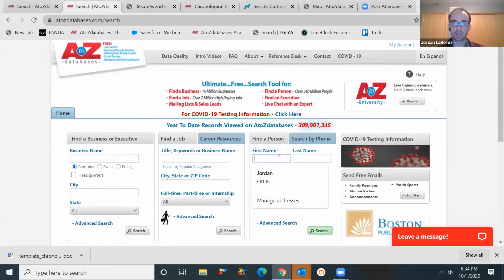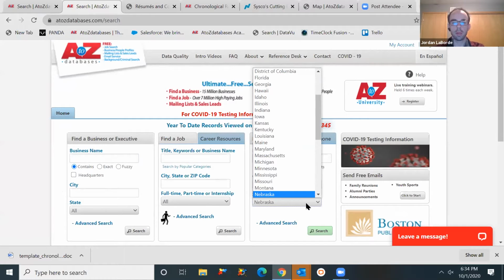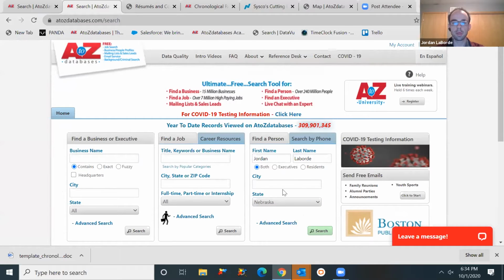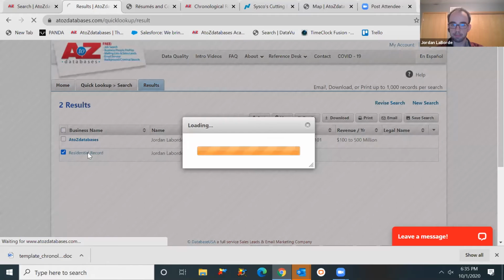Now, the last search is if you're looking for a person. So you can think of this like an online white pages type directory. Let's say I was looking for myself, and I'm looking for myself in Nebraska. We can search through both executives and residents at the same time. If I run this search for both, we see that I'm listed under the organization AtoZ Databases as an executive. So you'll find my name and you'll match me up to a business as well. And you'll also find my residential record.